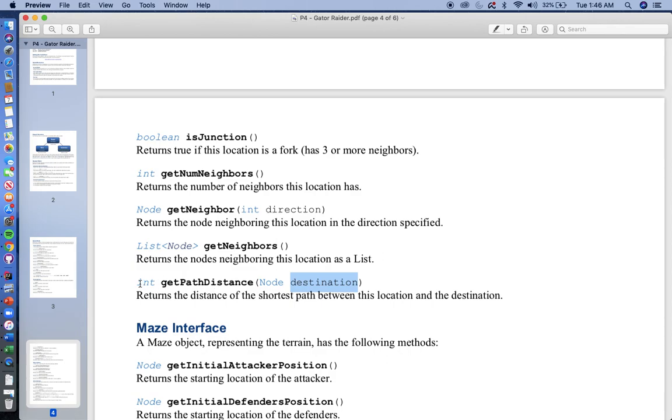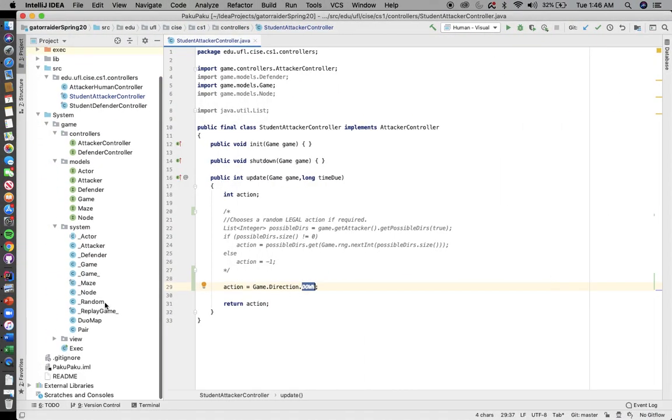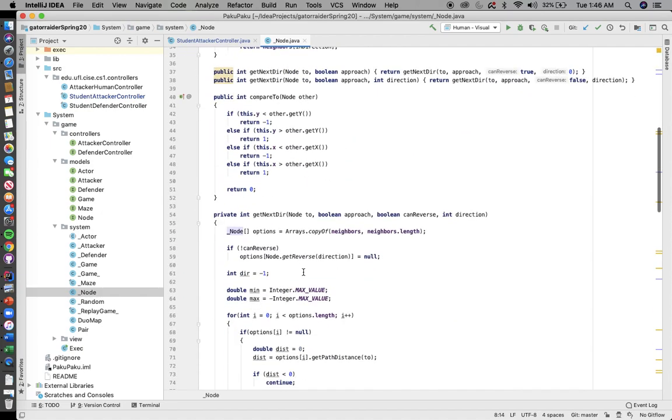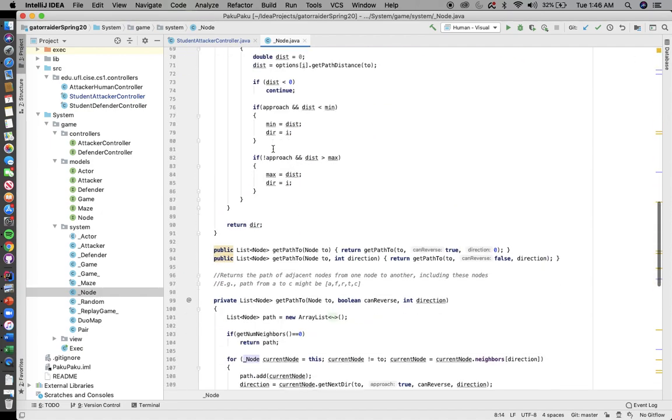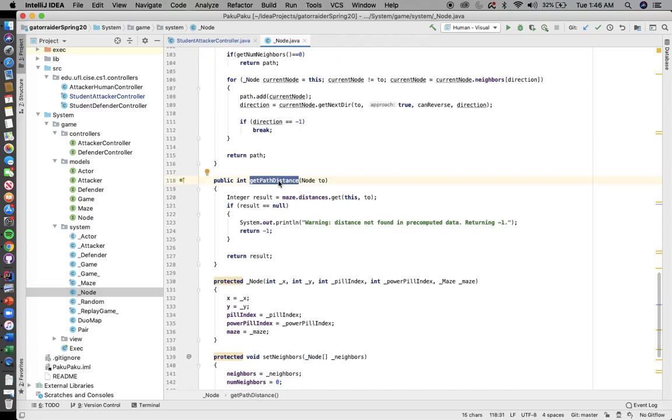So if you're a bit confused on one of them and you're like, okay, I understand what they're saying here, but I kind of want to see more in depth what it does. You would be able to go into your code and say, okay, we know that that's in the node class, right? And then you would search for where you find get path distance. And you can see that here it's actually calling this.